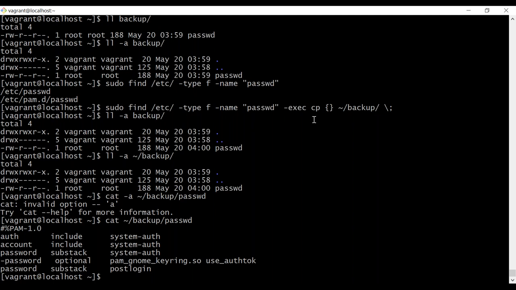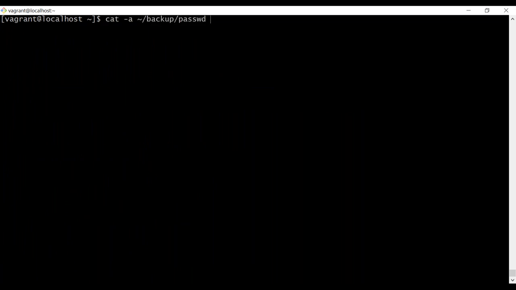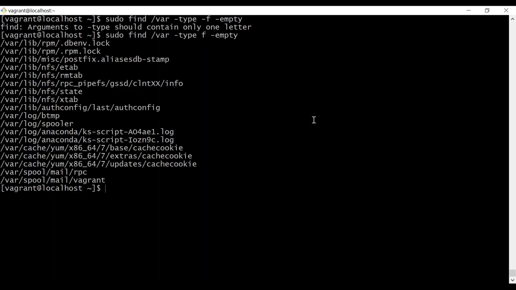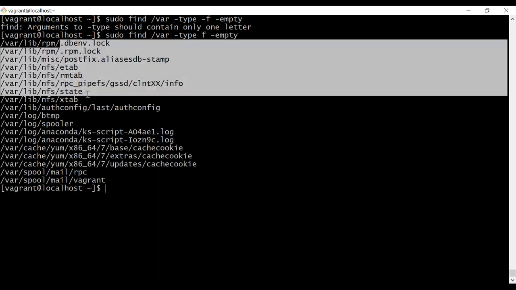And okay, let me go for one more point. How to find empty folders or empty files with find? Suppose I need to find within this, sudo find within the var folder, -type. If you need empty files, that is -f, or if you need empty directories, then -d. But the argument which I have is -empty. Yes, now it is going to return all the empty files.